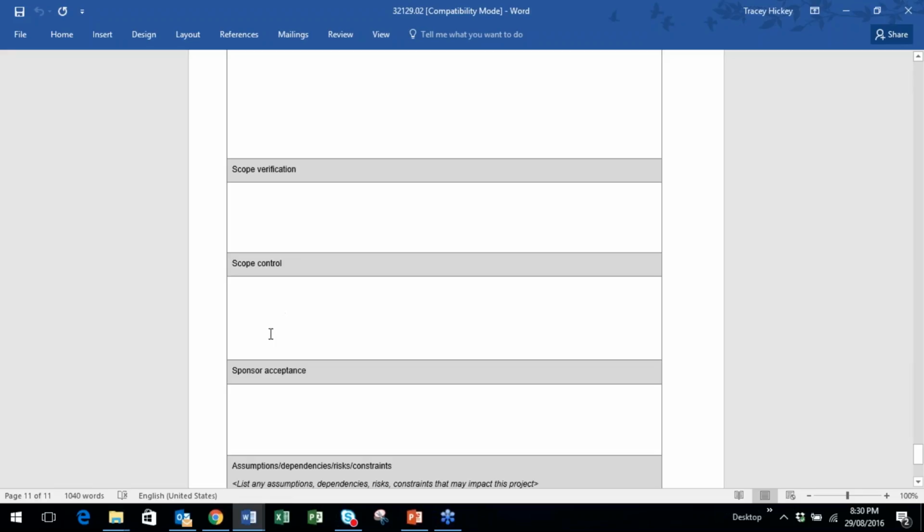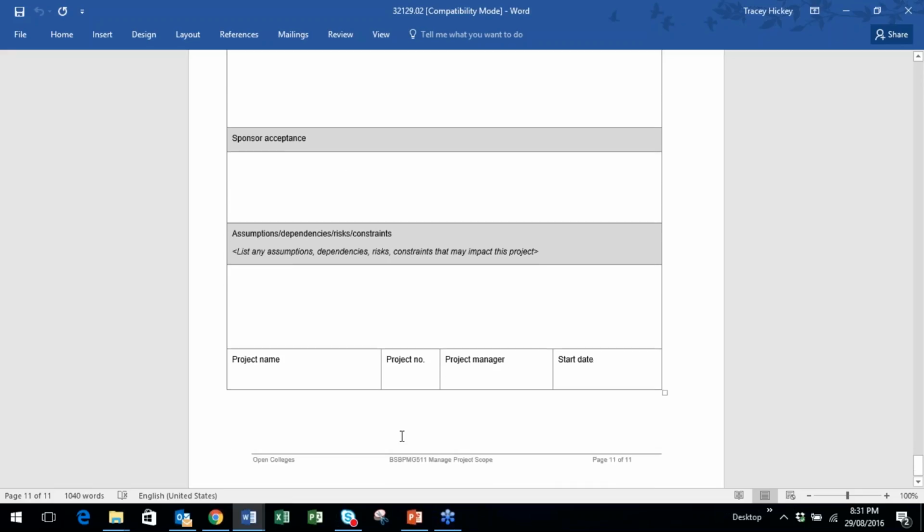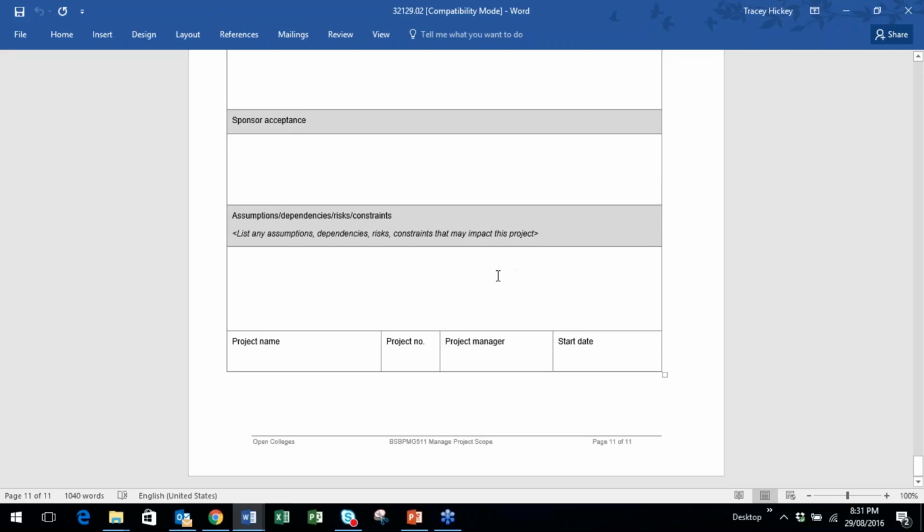Scope control, that's your control process. So when a change is needed in the project, what are those steps? What's going to take place when a change is needed? Once again, go to that procedure and just summarize it in here, and then what's going to be required for the acceptance of the project as well in that section. So once again, that's just some of the key things that these two are looking at: the project board and what they need to do to verify the scope and then to accept it. Then we've got the assumptions, any dependencies, risks or constraints that are going to specifically apply to the project, and then you'll sign off with your project name.